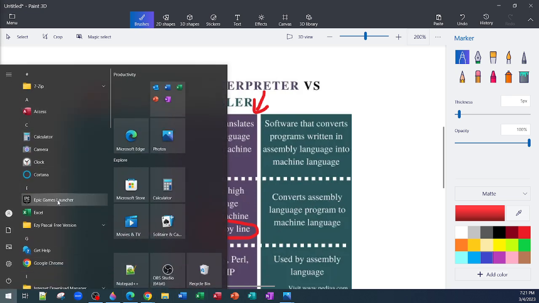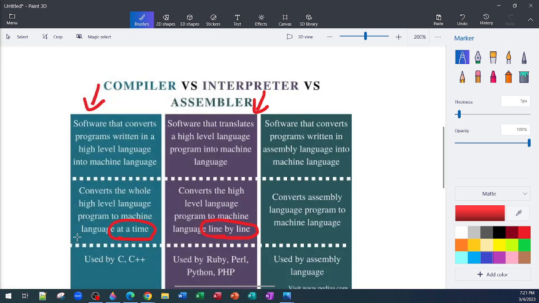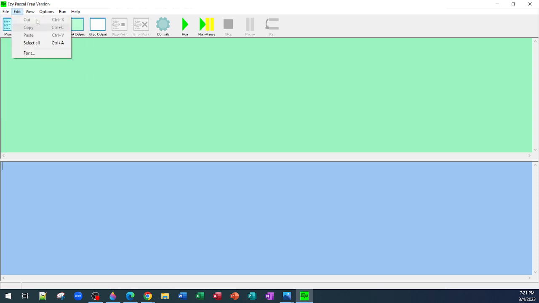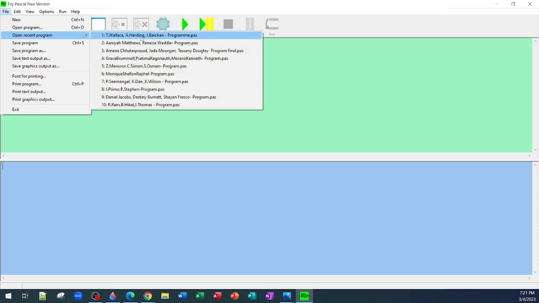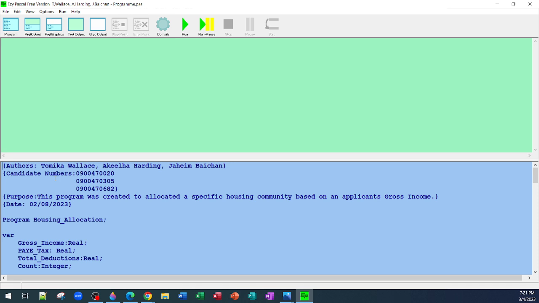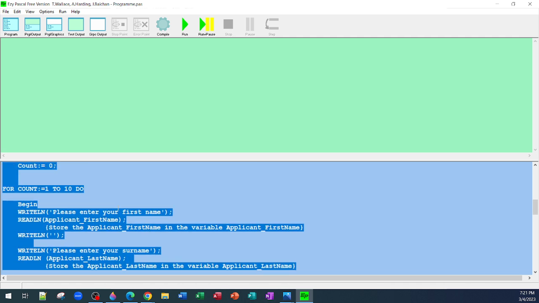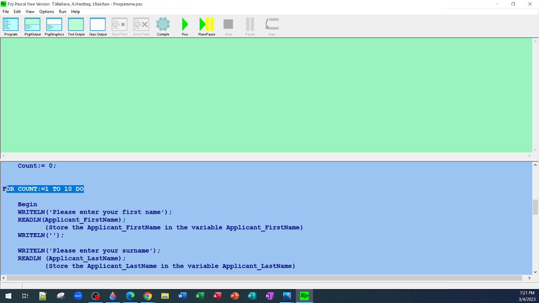So going back to Easy Pascal and looking at your program, what the compiler would do is take all of these lines of code, the source code, and translate everything in one go. Whereas the interpreter is going to go line by line. It's going to take this line, translate it. Take this line, translate it. It goes line by line.